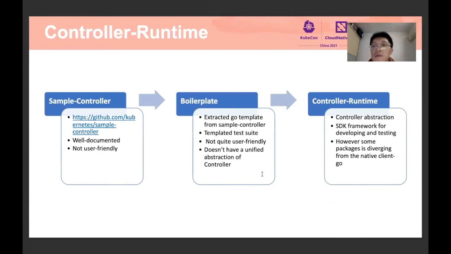And after Kubebuilder, then we have the controller runtime. This picture shows how the controller runtime evolved over time. In the very beginning, the only thing we had was a project named sample controller. The sample controller is very well documented, but it's not user friendly for developers because you need to read the internals, and every developer may have their own understanding of how a controller works. After a period of time, we extracted a Go template from the sample controller. So we don't have to manually copy and paste from the sample controller anymore, but it's still not user friendly because we don't have a unified abstraction of a controller.